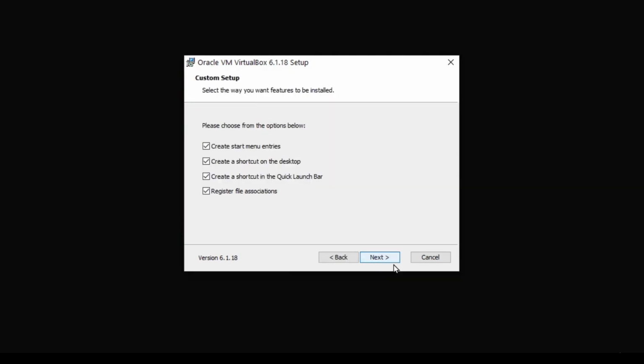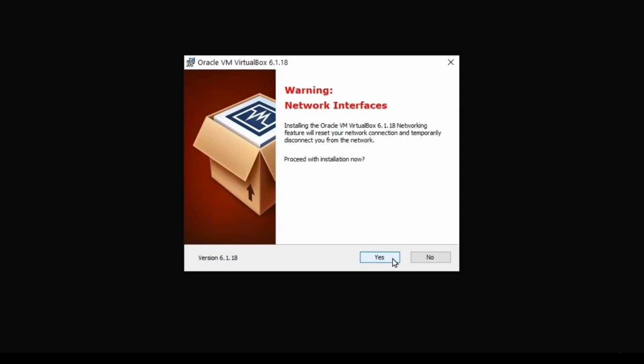We want to go next here as well. And here you can uncheck some options if you don't like. I will just create a shortcut on the desktop and I will leave everything checked and click on next. And here we have a warning that says installing the Oracle VM VirtualBox networking feature will reset your network connection and temporarily disconnect you from the network.